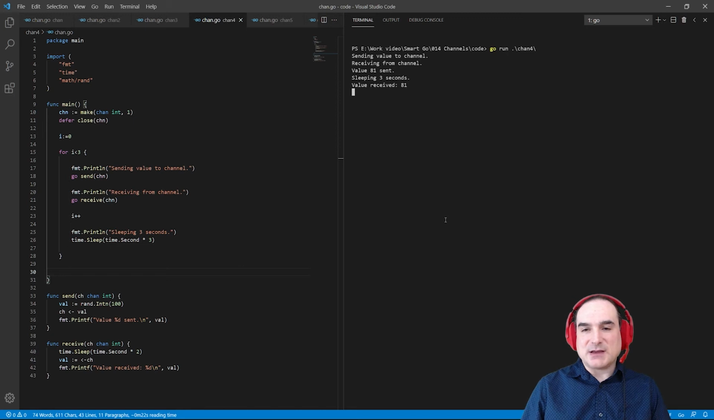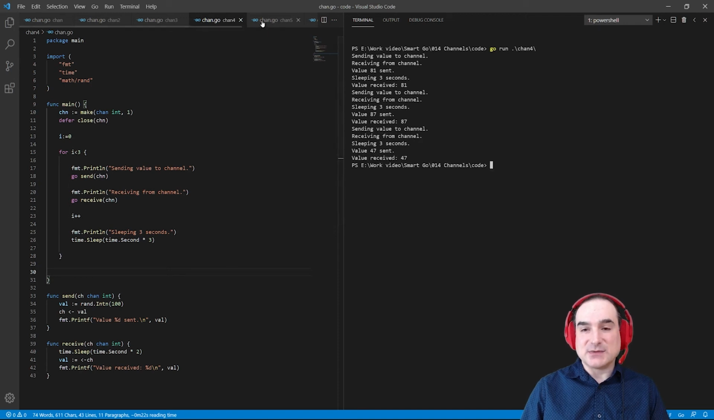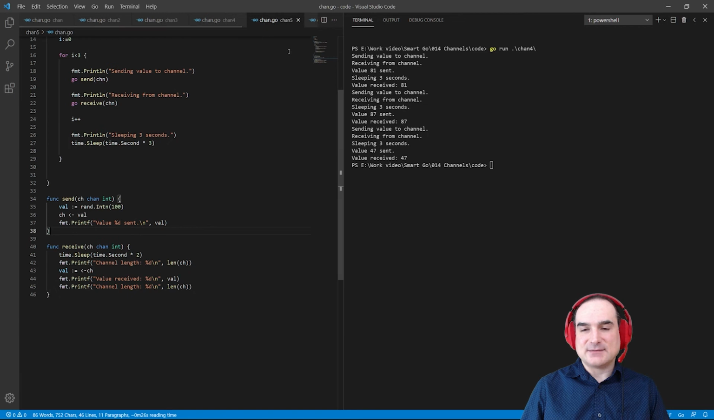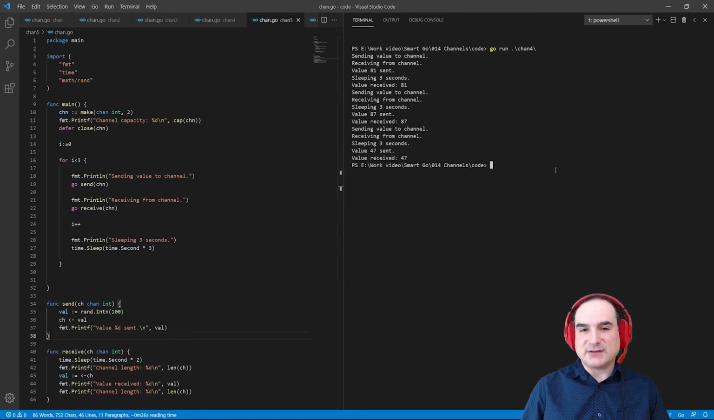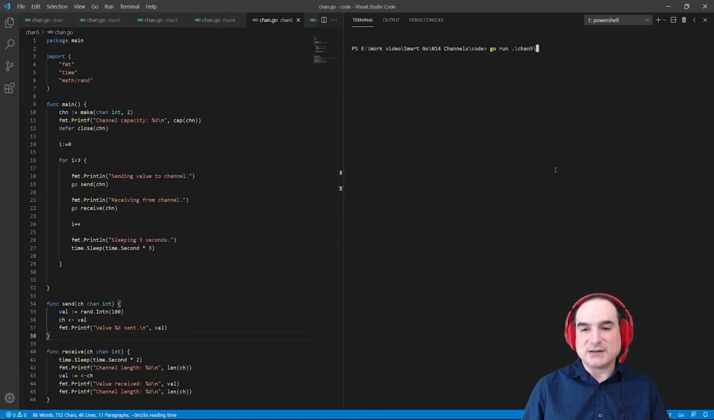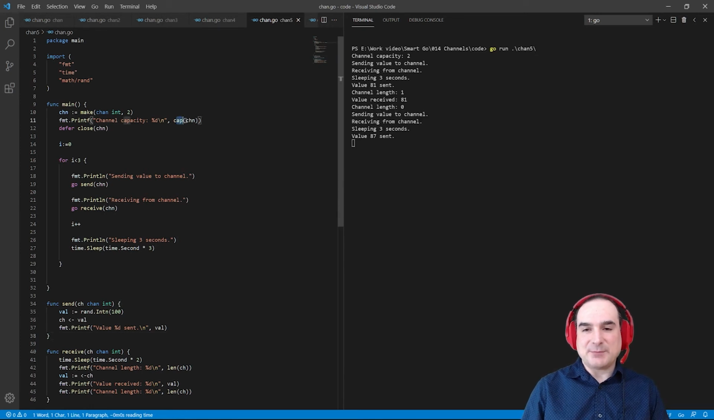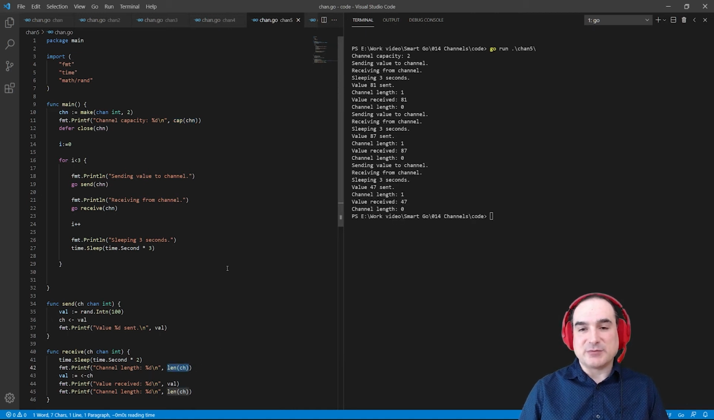When we want to talk about how many items a buffered channel can hold, we call that the channel capacity. When we refer to how many items are actually in a channel at a given time, we call that the channel length. Here, I've modified our example a little further to list out capacity and length as we run it. For capacity, we use the cap function, and for length, we use the len function. The results should be pretty self-evident.